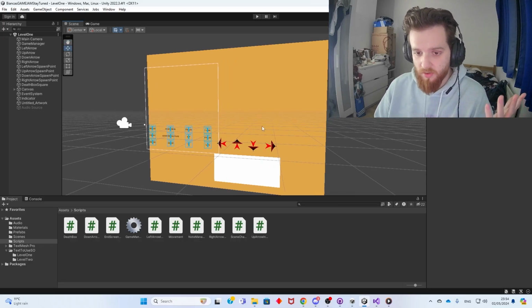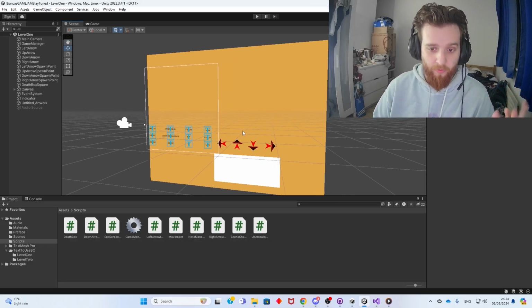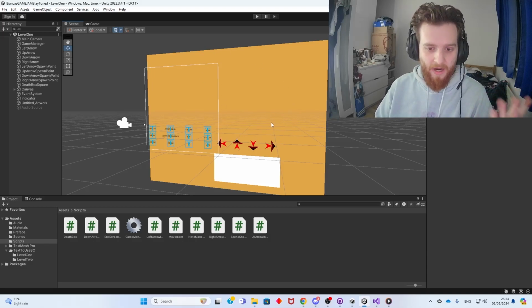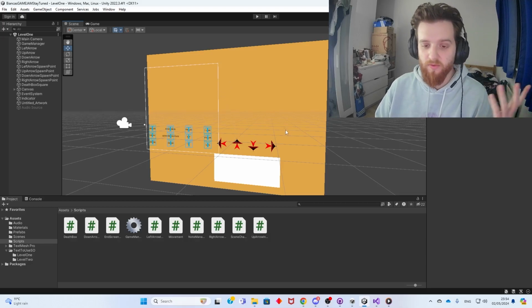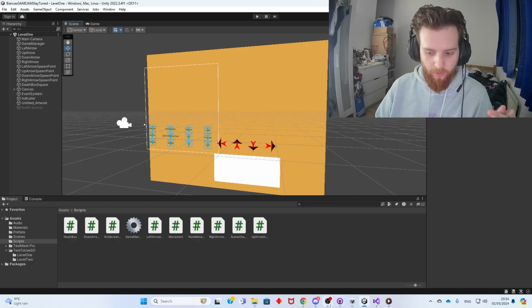I did this because I felt that was the appropriate amount of time for the player to react to it, as it also is not moving too fast for the player to understand. And I thought the balance there was appropriate.